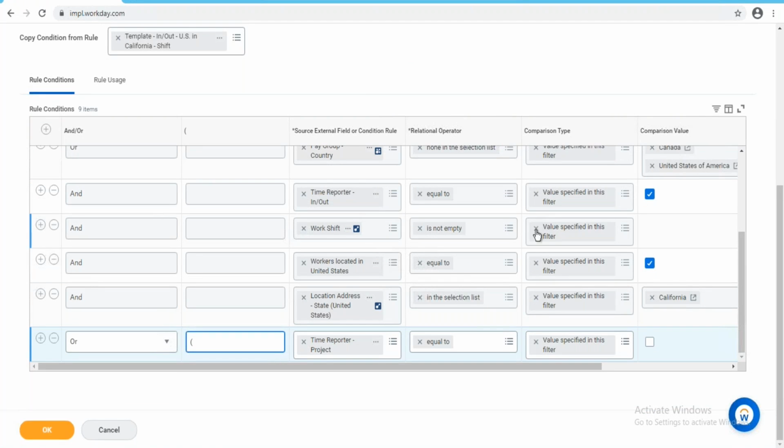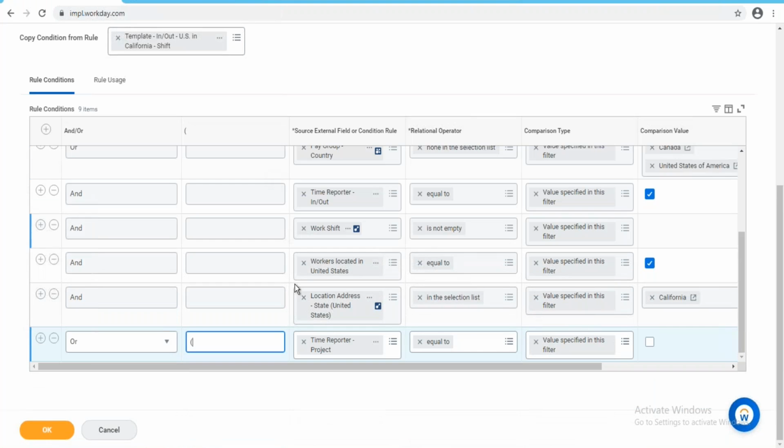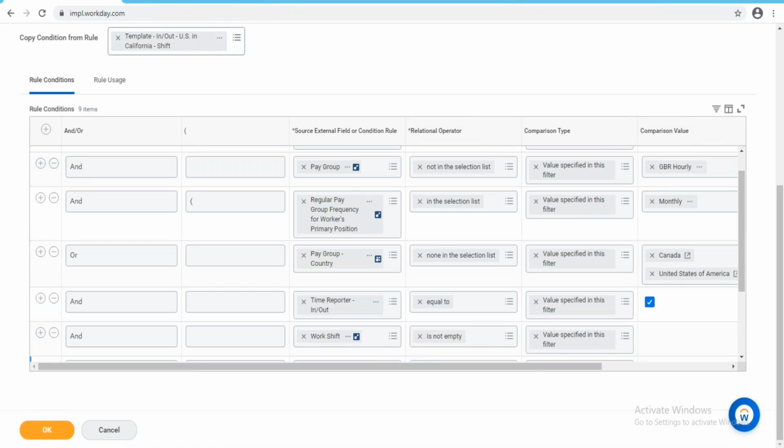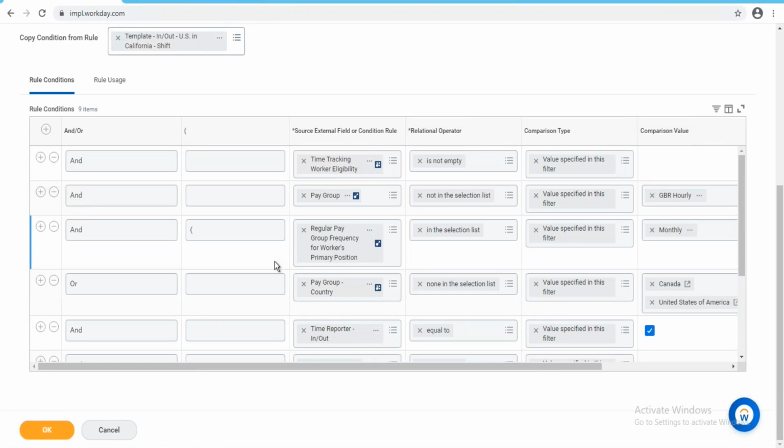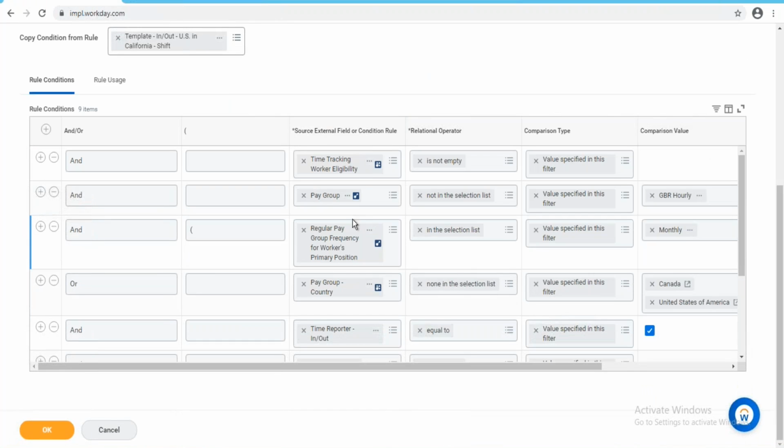So why are you copying the condition from the template rule? I'm just making him eligible. Rather than creating a whole template, modifying it or making it complex, I'm just making it a simpler one. You can create your own eligibility rule. There was a previous eligibility rule, and I just did not want to disrupt that, so I made it like that.